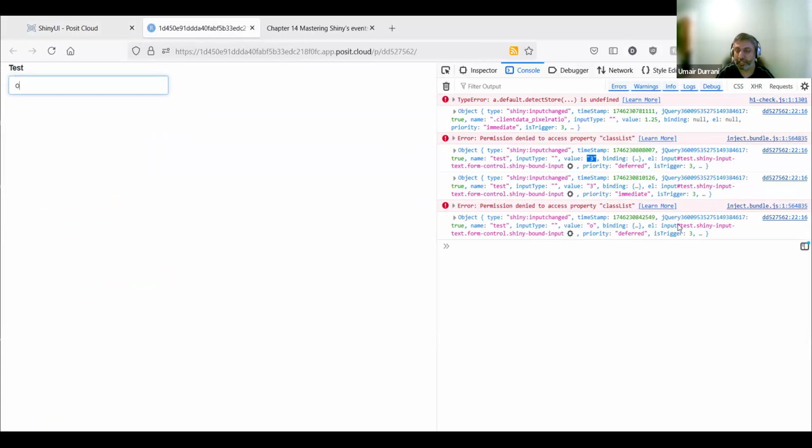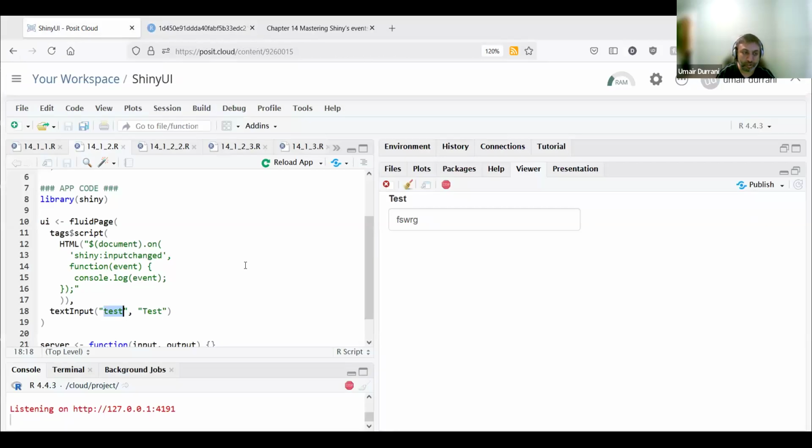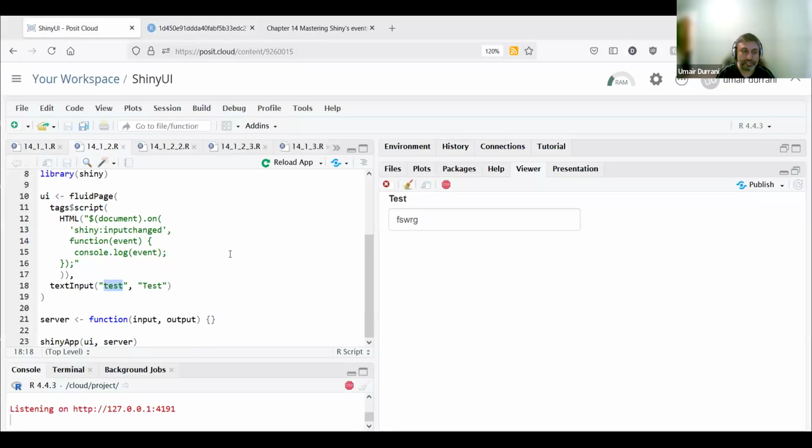So in this case, we see value O and then again the shiny input object. Let's see how this was created. In this case, the input is a single one. There's nothing going on in the server, but on the client side, we are using jQuery to use shiny input changed, and we are just logging the event.